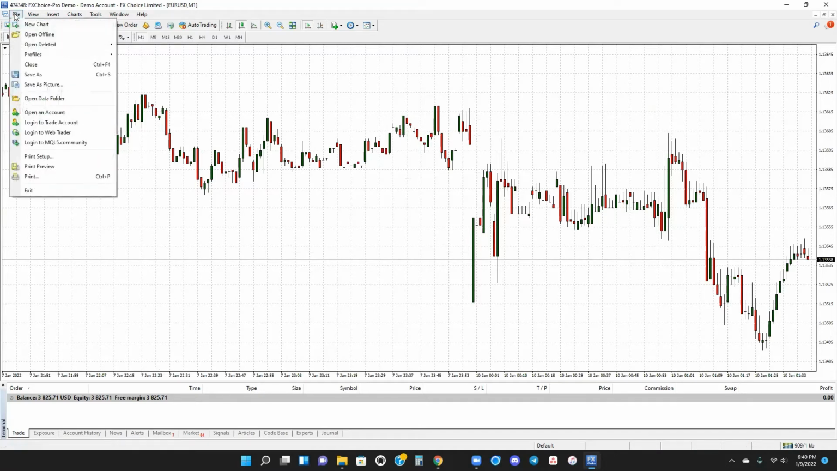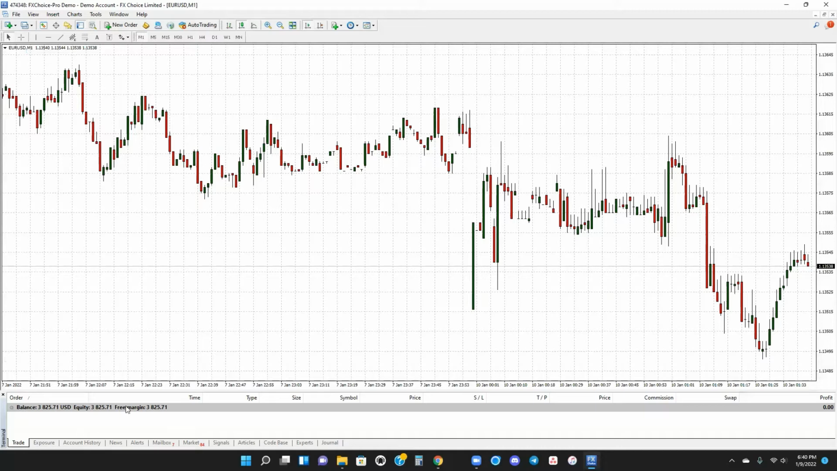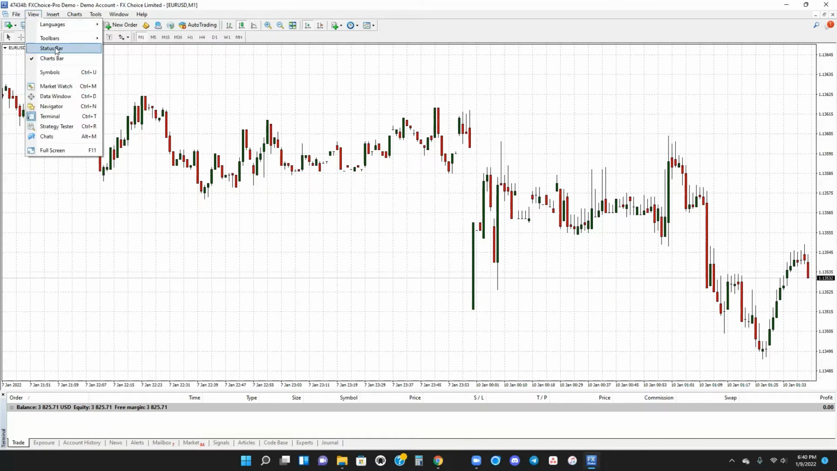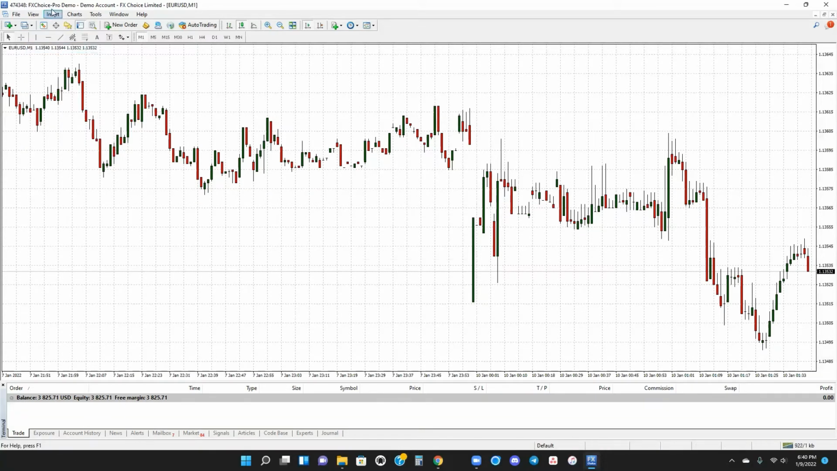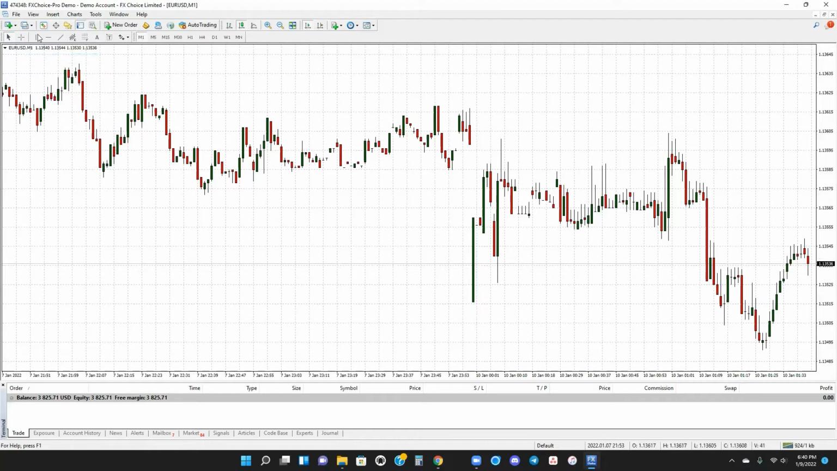All right, so next up, what we're going to do is with view, we're actually going to go down to status bar. So as you guys can see, that status bar is no longer present. If I click it, you guys see it's currently there. You have your chart bar, same exact thing. If I click that, it goes away. If I put it back up, it's there as well.